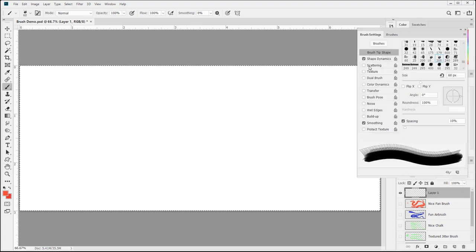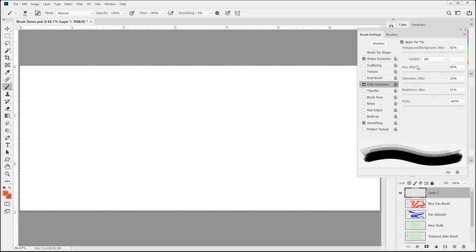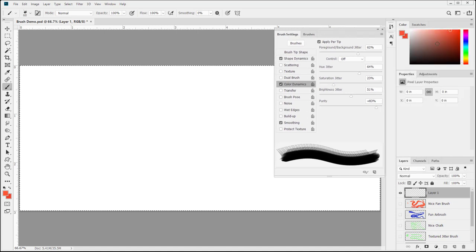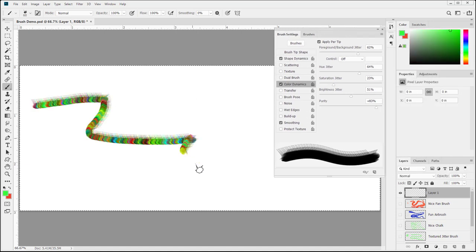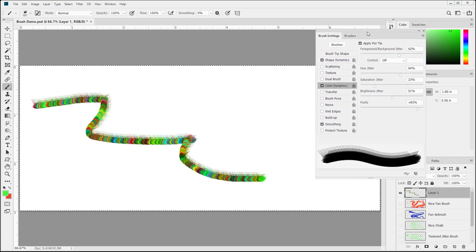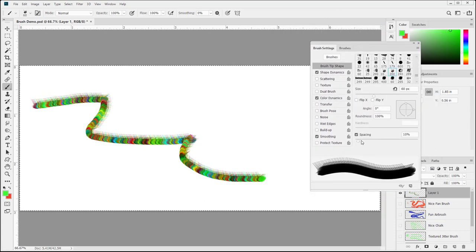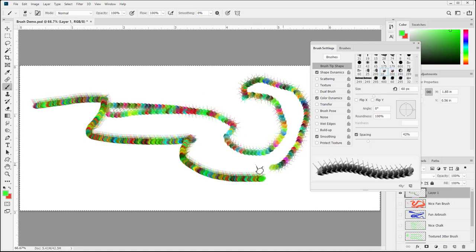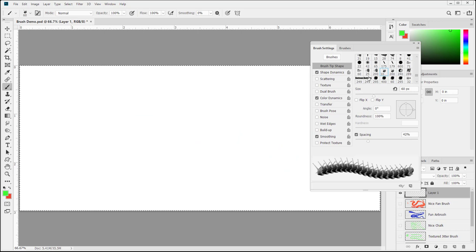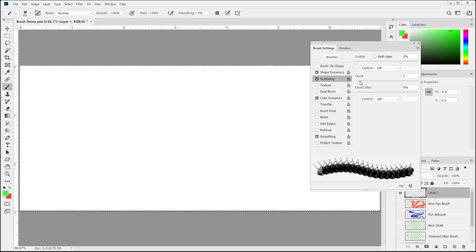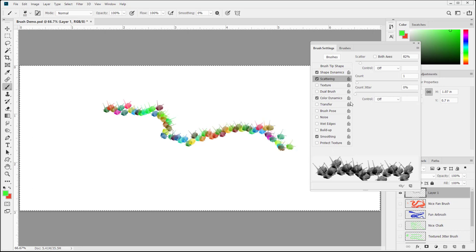So let's do a couple more changes to it just to make it stand out. I'm going to come over to the color dynamics, and we're going to apply some crazy color dynamics to our snail. Here we go. Now that's a little more interesting. Let's do a little bit more. Under the brush tip shape, we'll add the spacing in a little bit. And we can see that it follows the strokes, so that will be good. And let's go ahead and do a little bit of scattering. All right, I'm happy with that.